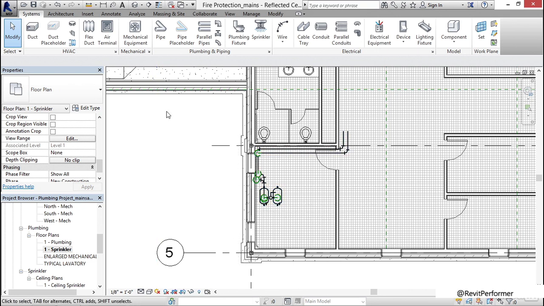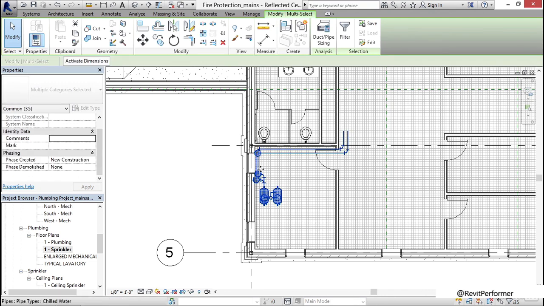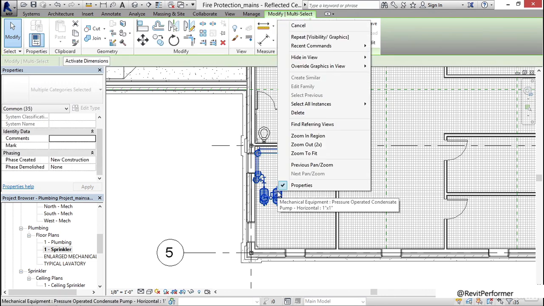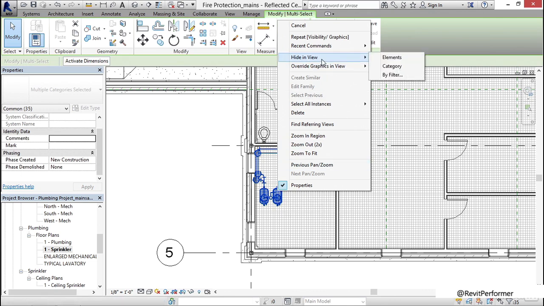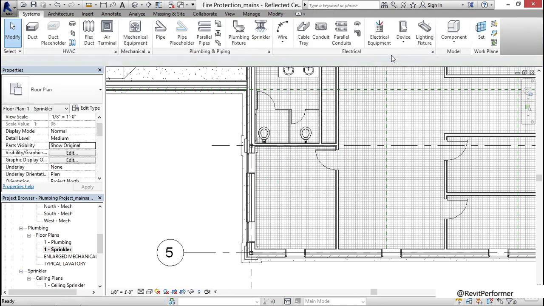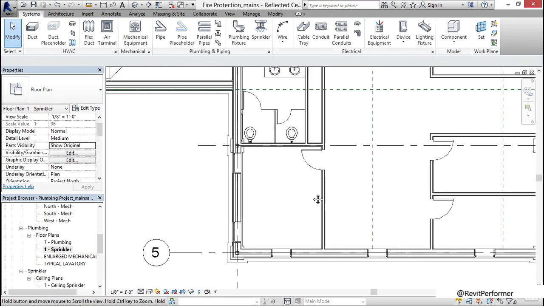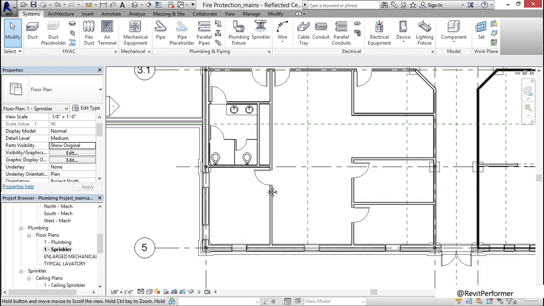In this case, we want to pick from the left to the right, up and about this area. Swipe over all these objects, and then let go of the pick button. You notice all the items turned blue. Go ahead and right-click on your mouse. Hide in view elements. Perfect. They're out of our way. I'm going to zoom out a little bit.